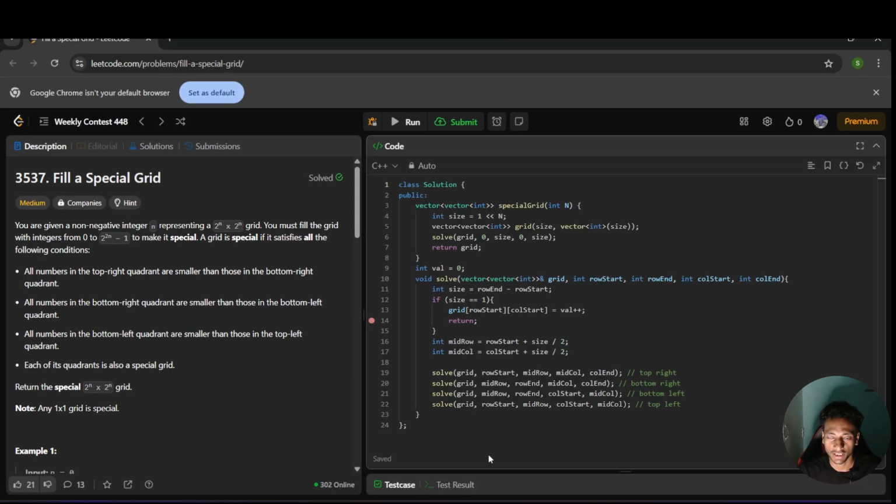Now you can see how we can solve this problem recursively. How many rows do I have? Row and column are both the same, 2 to the power n. That's why I've shifted n times. So this is 2 to the power n, the number of rows and number of columns. So the matrix size will be row into column. Row and column are the same, so I've taken a grid of size row into column. Got it?